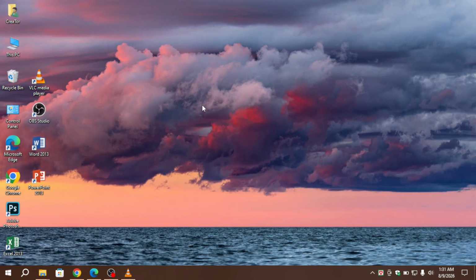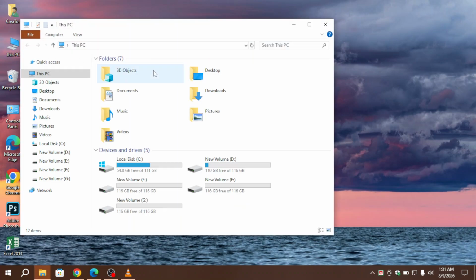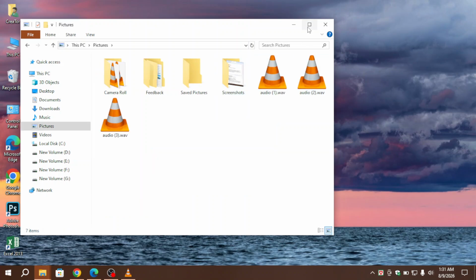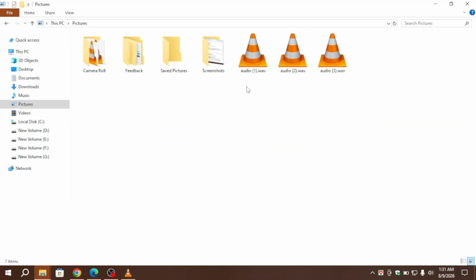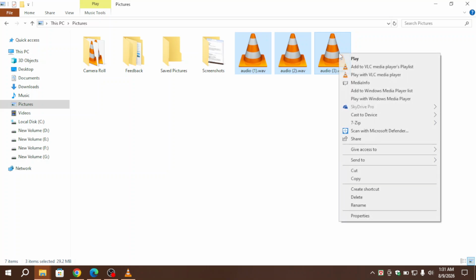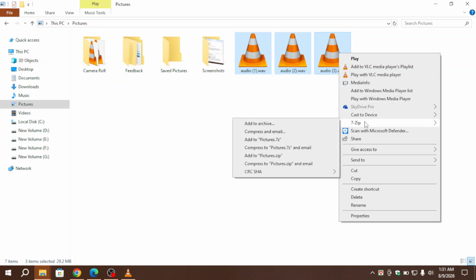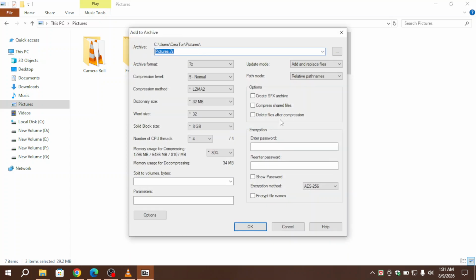First, open File Explorer and find the large files or folder you want to compress. You can select one large file, several files, or an entire folder. Keep in mind that compression results depend heavily on the type of files you're working with. Right-click your selection, open the 7-Zip menu, and choose Add to Archive. This gives you access to the settings we need for better compression.